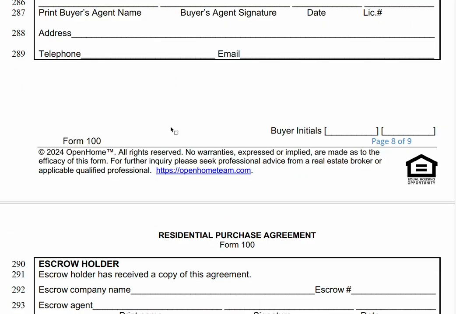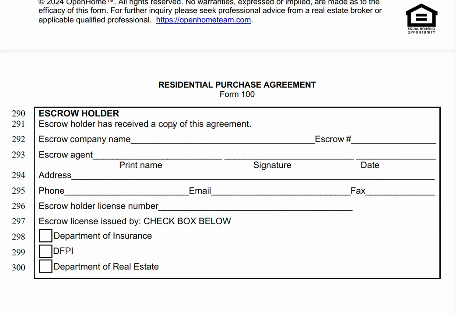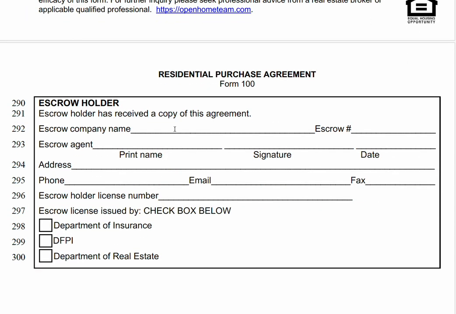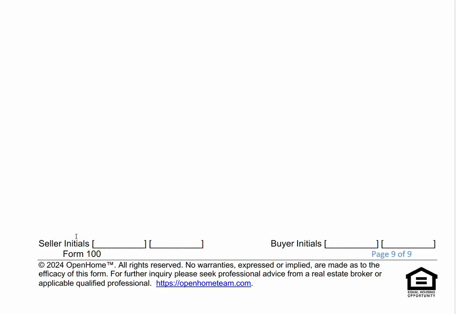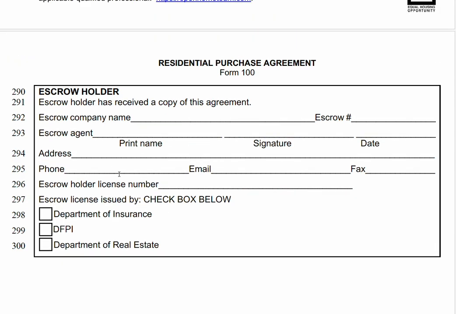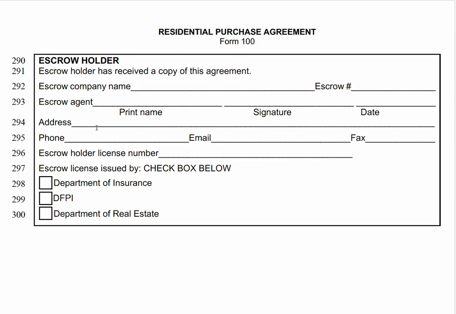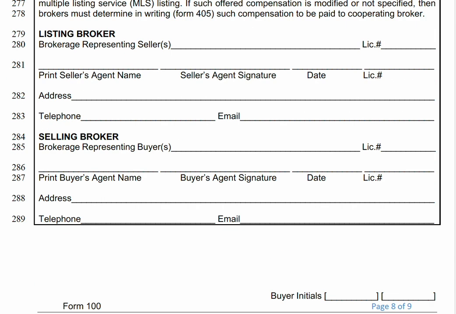Pretty straightforward. And then finally, we have the escrow holder, and we have the space for the escrow holder to put their information and both parties to acknowledge who the escrow holder is, how they're licensed, and all the escrow holder's information. And that's it. That is the Universal Purchase Agreement.